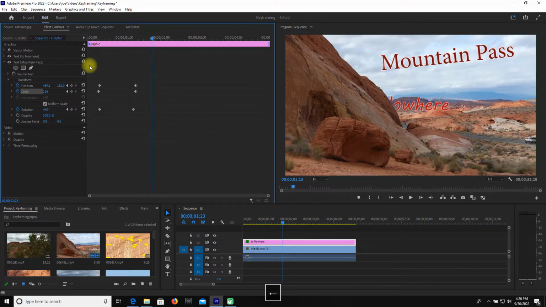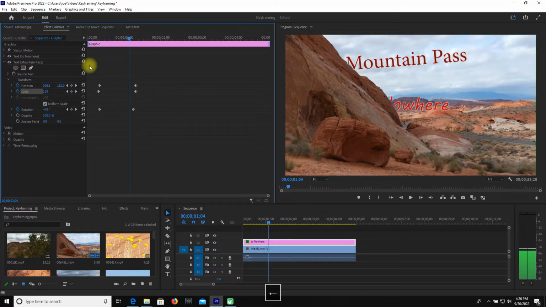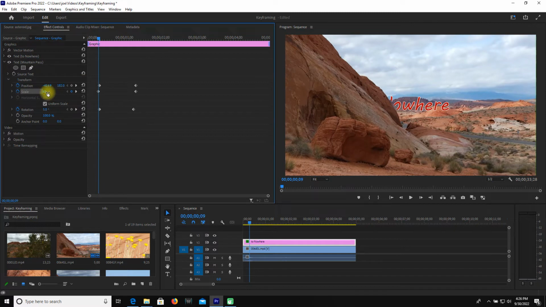So it is getting bigger as it goes out. Maybe let's go with something a little more dramatic there. Let's take it all the way down to 8.